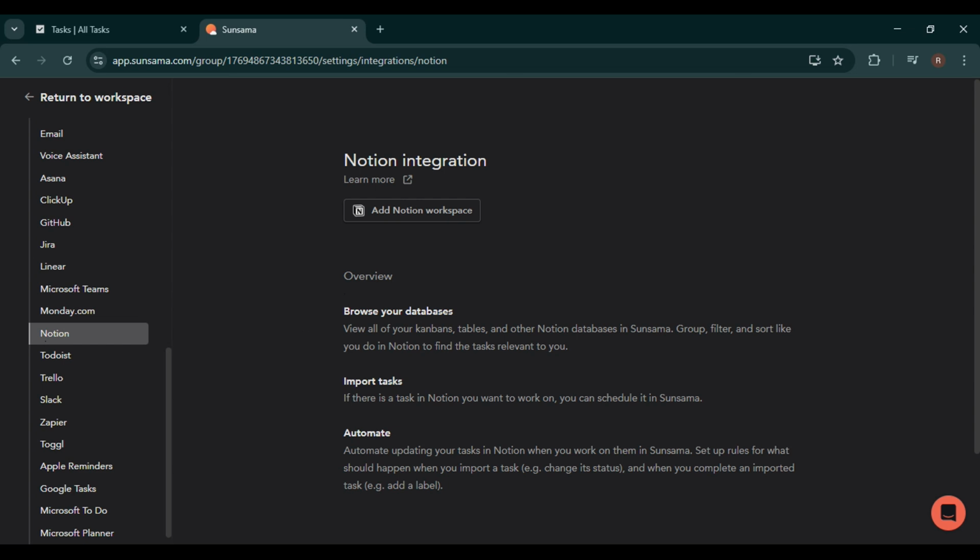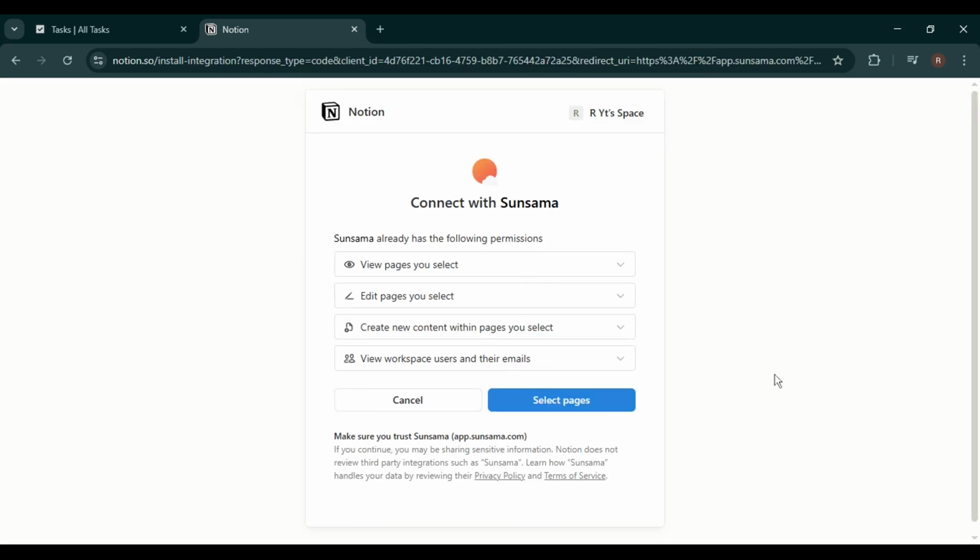On the Notion integration page, you'll see an option that says Add Notion Workspace. Click on this button to begin the connection process. Sunsama will now redirect you to Notion so you can authorize access. If you're not already logged into Notion, go ahead and sign in with the Notion account that contains the pages or databases you want to use with Sunsama.